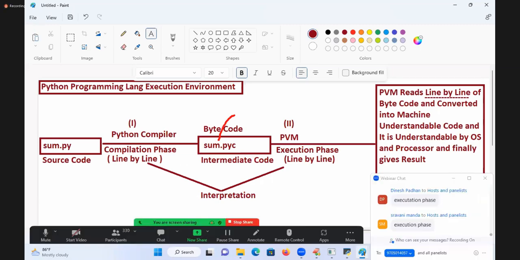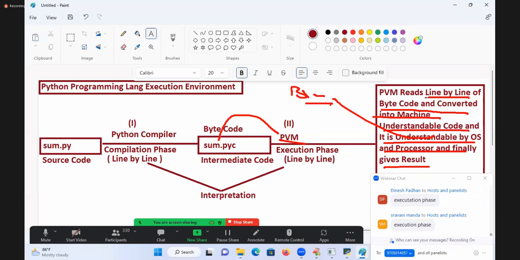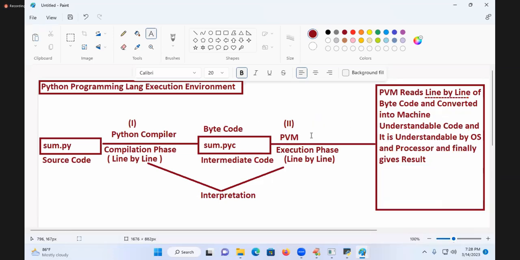Such a bytecode is submitted to whom again? PVM. PVM will read the bytecode line by line, converted into machine understandable code. That machine understandable code is understandable by processor and OS, and finally gives what? Machine understandable code is nothing but binary code only, students. Machine code only, that is called. Are you following me? Bytecode is different, binary code is different.